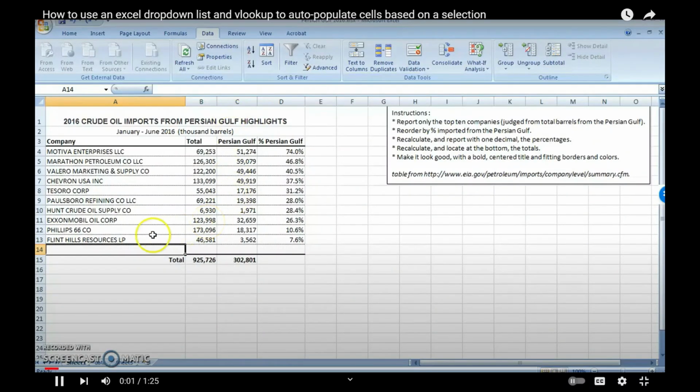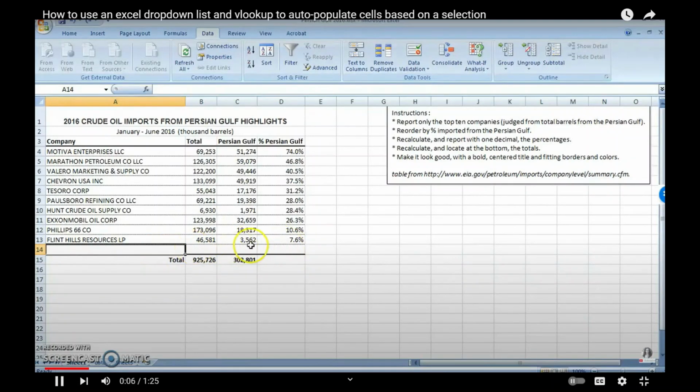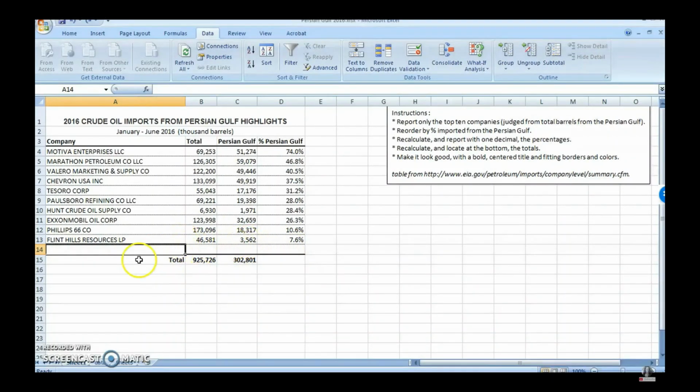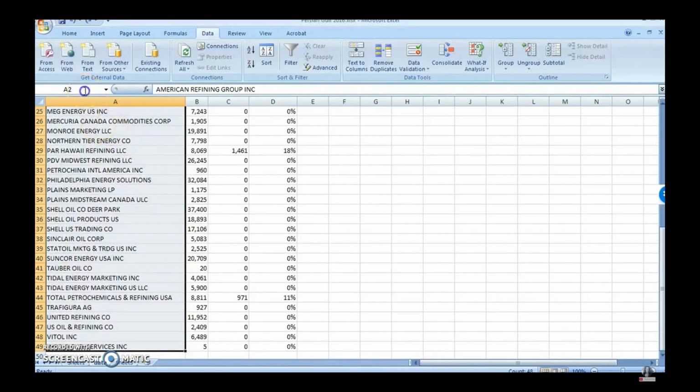Or I'm going to show you how to add a drop-down list of other companies that'll auto-populate the totals over here. And the way I'm going to do that is come to my tab called Data. There are my companies. I'm going to Control-Shift down to select all those companies. I'm going to give that a named range. Let's just call it Companies.